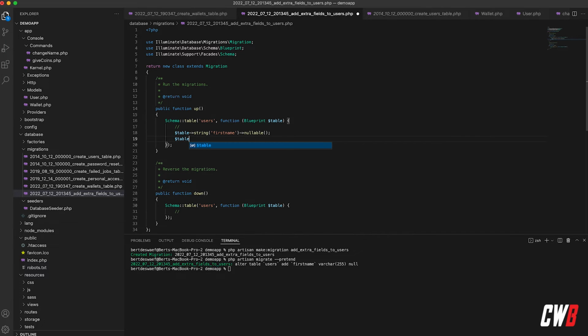Let's just also add softDeletes like this, capital D. Alright, so if we really want to have the first name directly after the name, we can use the after method. Like this, after name. So add the first name, which is nullable, after name, and soft deletes at the end.